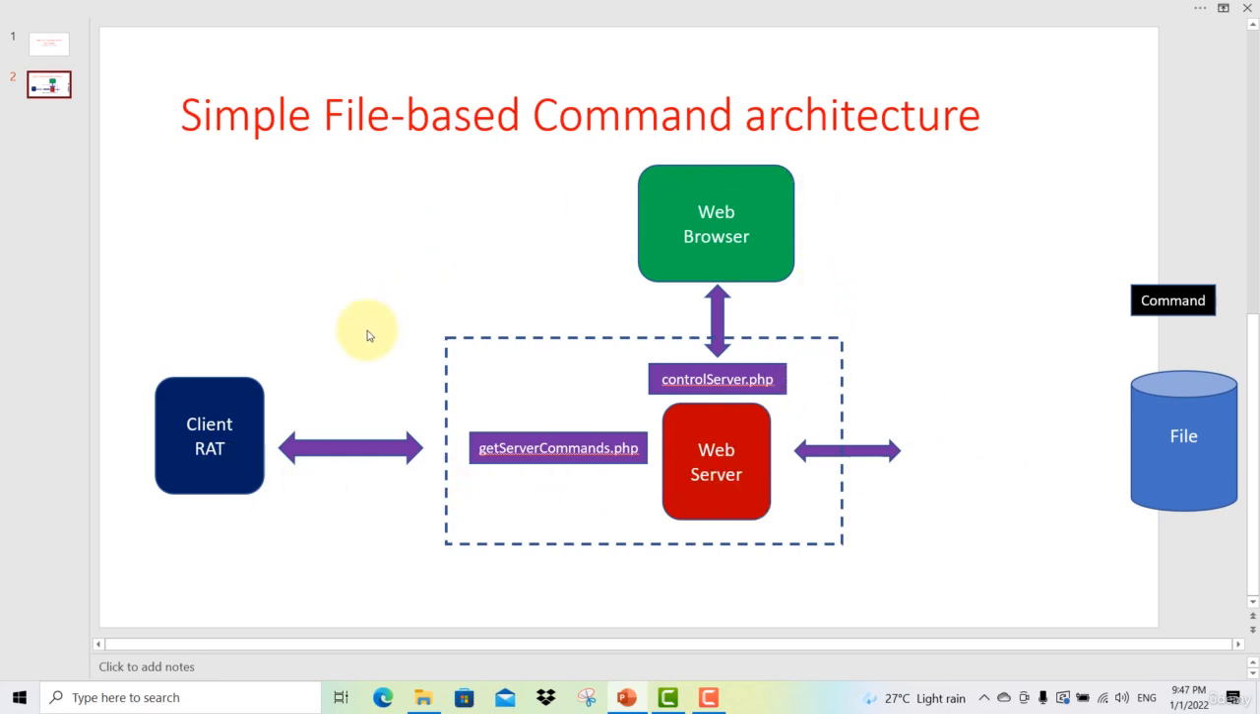This is a simple architecture, and you can see the center is a web server, and we have two new scripts which we are going to create. One script is the control server PHP. This one will display the graphical user interface when you open a browser, for example a Chrome browser, and access this PHP script, control server. It will return a nice user interface.